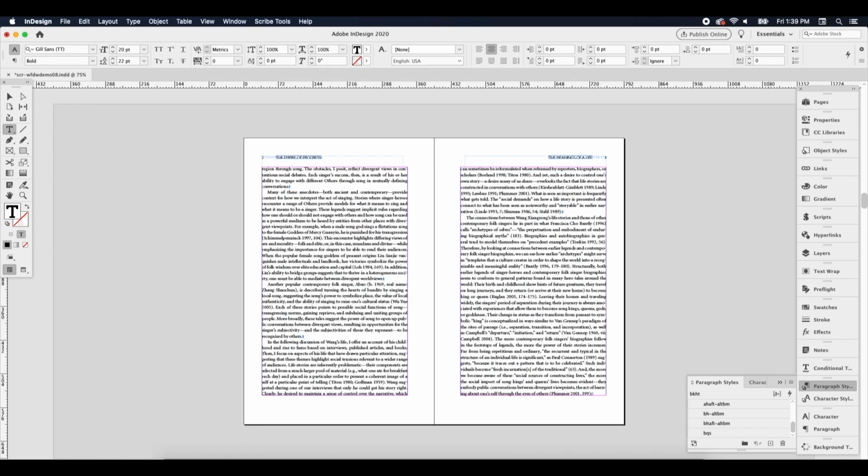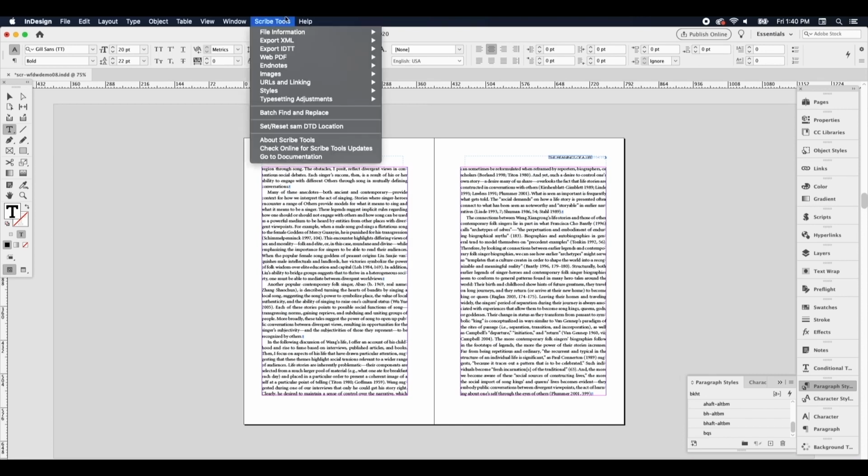Once all of our styles have been defined, there are two Scribe tools that you want to run before you get into the actual typesetting process. The first is the Rebreak URL tool. So go to Scribe Tools, URLs and Linking, and click on Rebreak URLs.